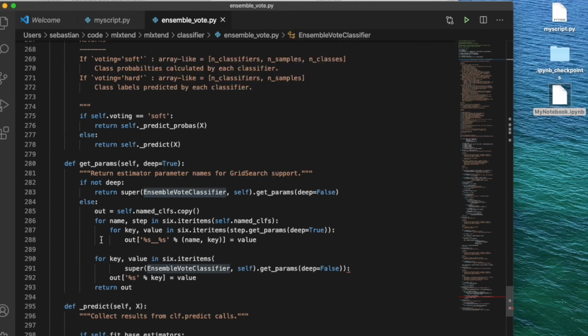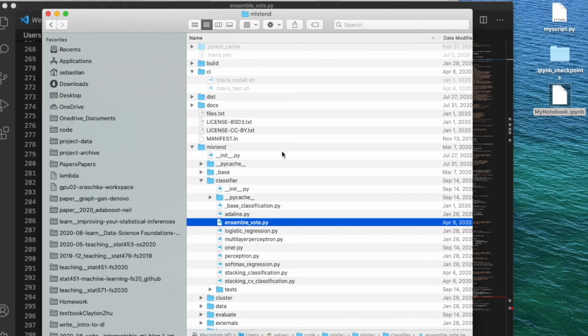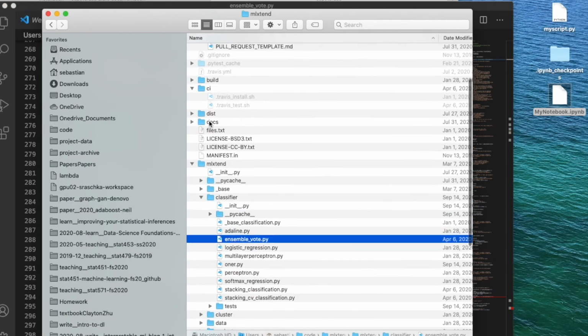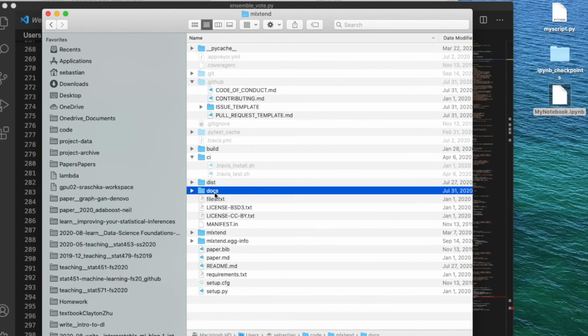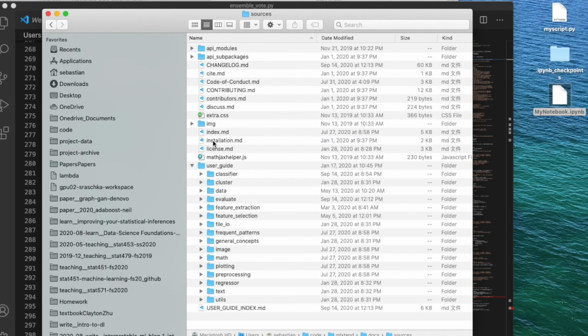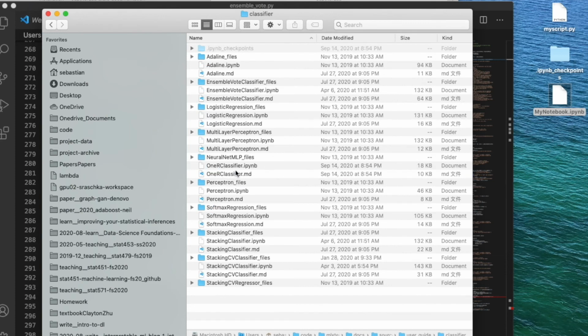But then if I use the ensemble vote classifier for some analysis, then what I would do is use a Jupyter Lab environment or Jupyter Notebook. So for example, in this context, I have documentation here. If I go to docs, sources, it's a little bit complicated how I set it up, but I write my documentation in Jupyter Notebook or Jupyter Lab. So for the ensemble vote classifier, I would have this file here, this IPython notebook file.